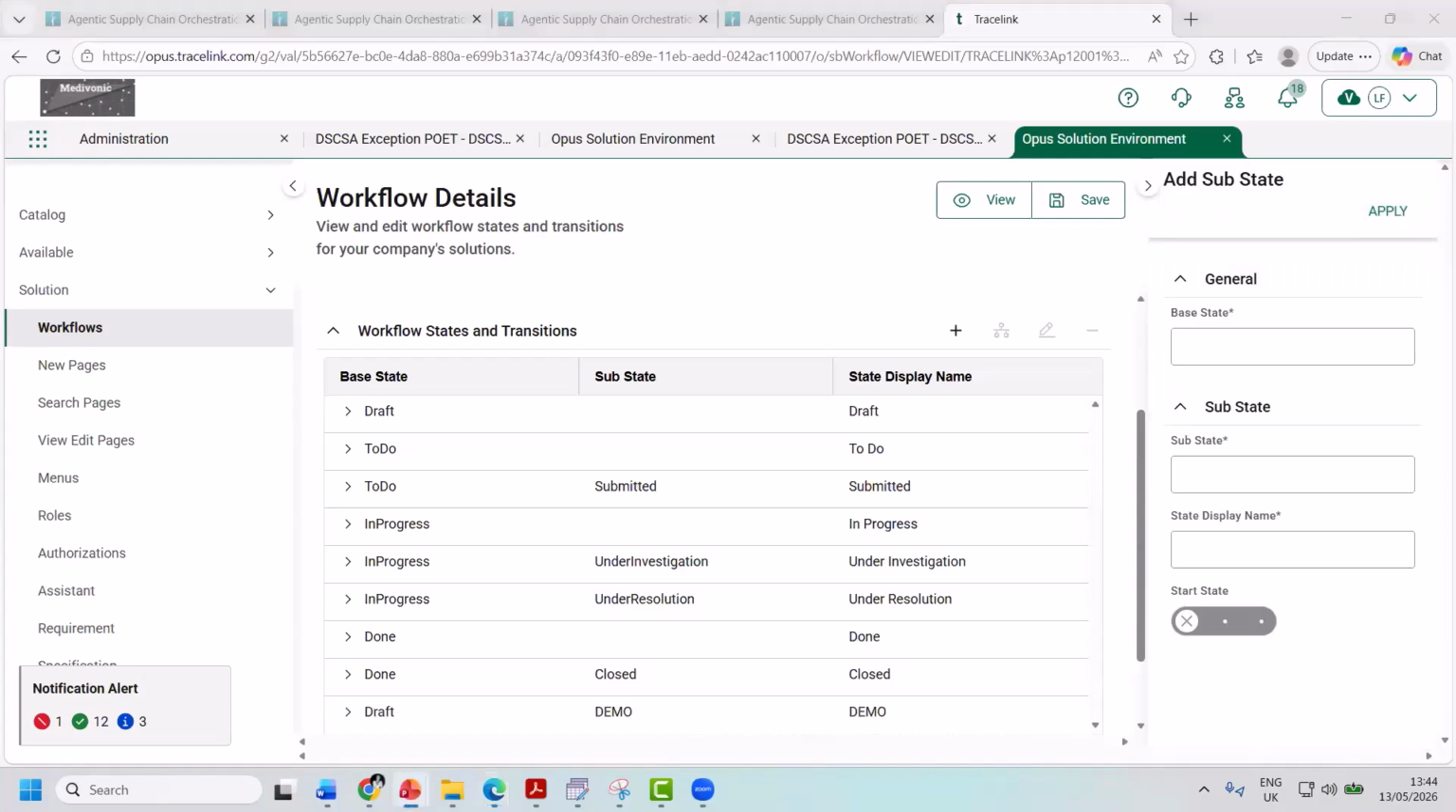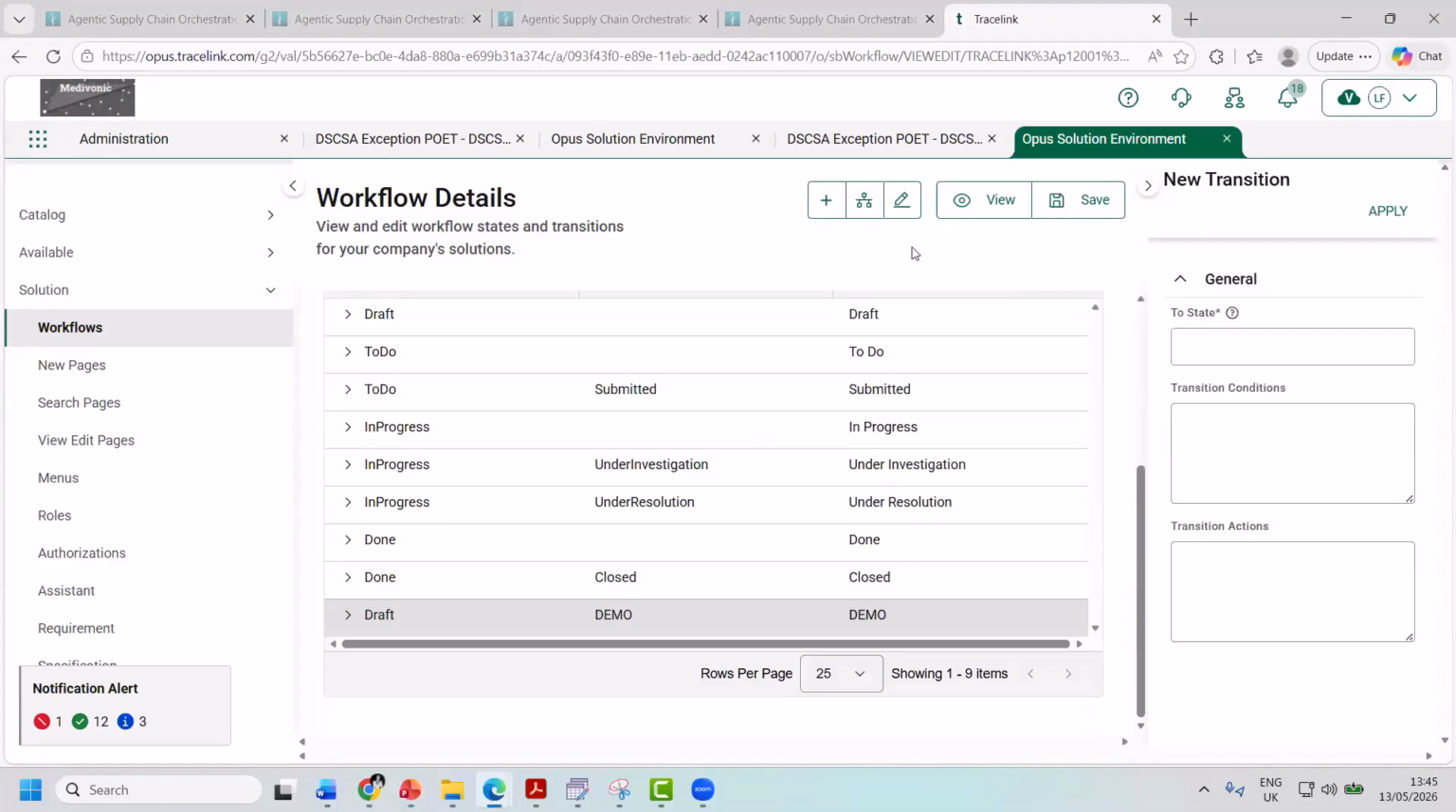Now we're going to add a transition. To do this, in the Workflow States and Transition table, we need to select the previously created substate. Then select the hierarchy icon and select the to state. Subdone closed. And apply. To add another transition, we just start typing here.